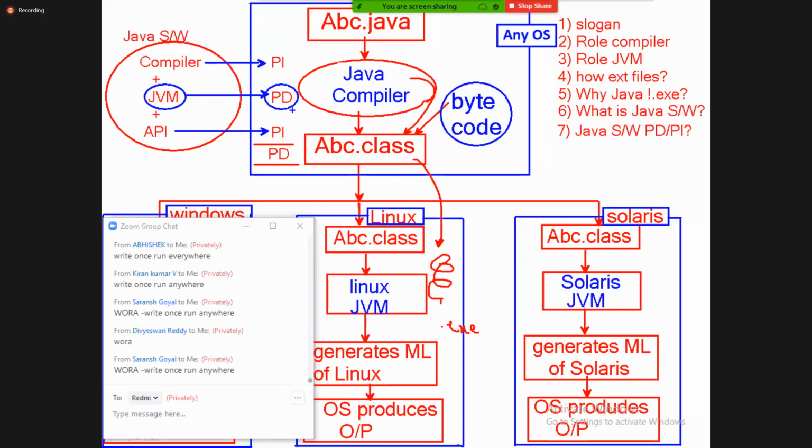Now, one student in the previous batch had a wonderful doubt. Sir, you are telling that JVM is platform dependent, that's why Java software is platform dependent. But I have a question, sir. Look at this: compiler software and API, these two are platform independent. Then why is it not platform independent?